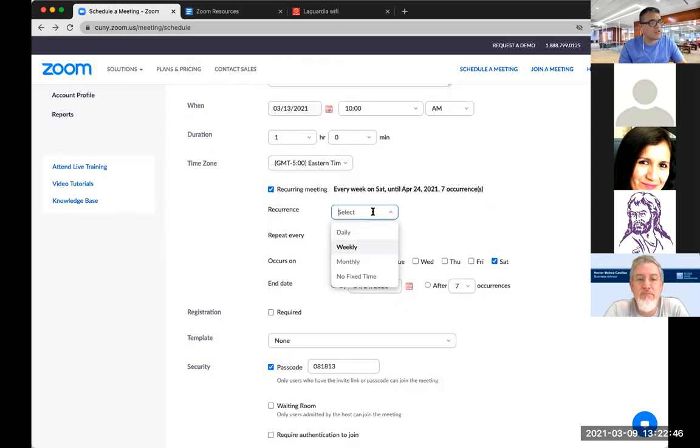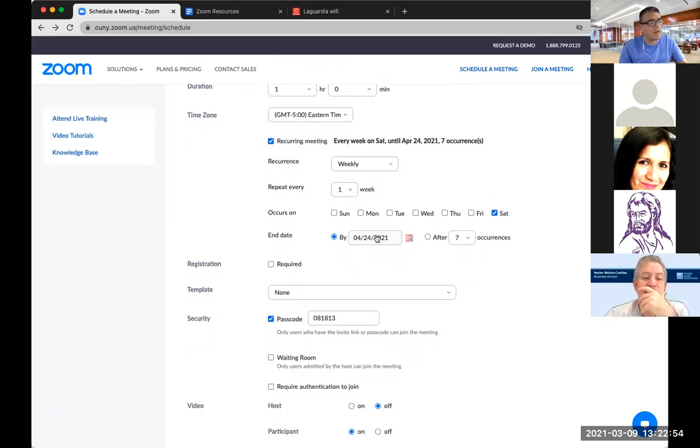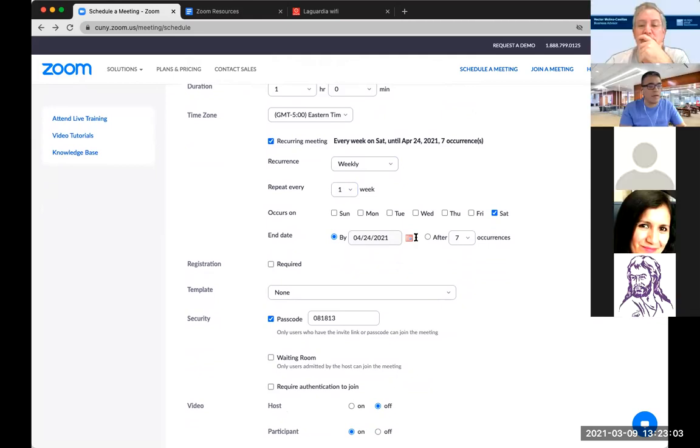So again, change the recurrence to weekly, 1 week, if that is what you're looking for, and choose the date. And then here, I see I have two options to end this recurrence. I can either pinpoint a specific day when I want this to end, or I can tell Zoom to run this for like 12 sessions. And after that, whenever that day is up, I will end the recurrence, okay? I see Hector has a question.